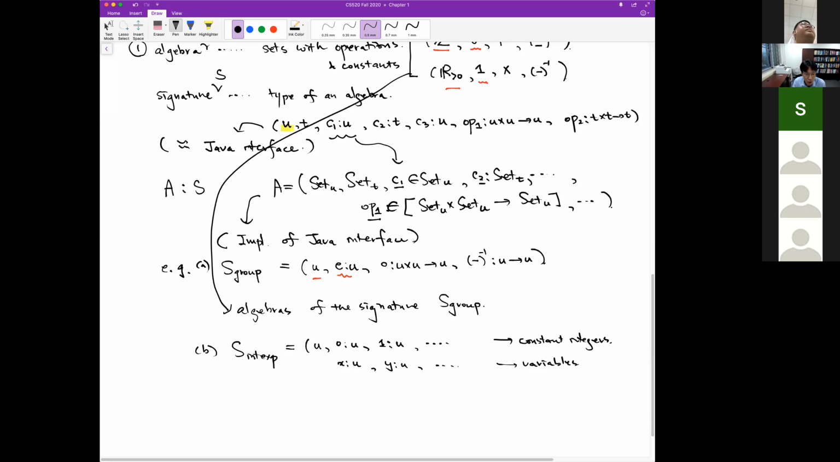It's a bit like in a Java interface. If you declare some method and write down its type, you are not really providing what it means. You are just introducing some symbols for it. So we have symbols like this, and then we also have some operations: plus, unary operation minus, which takes U and returns U. But again, when you write a signature, we don't really say this is a minus operation. We are just saying there is some operation which takes U and returns U.